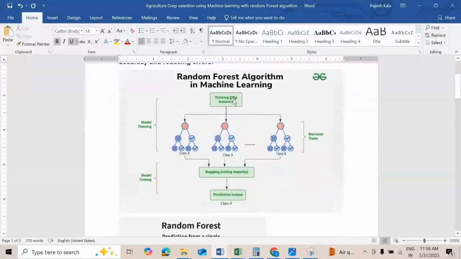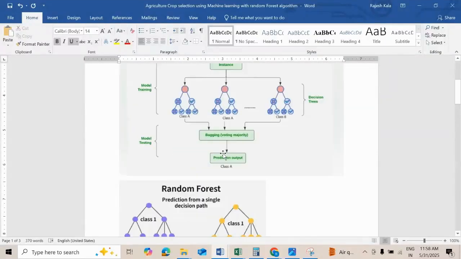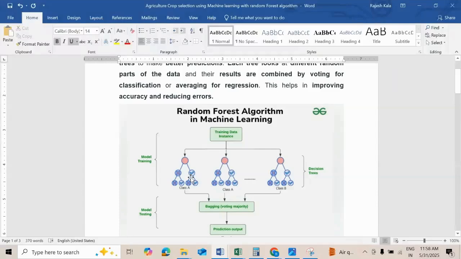See here, I have a picture for you. In fact, two pictures. Here I have not one tree, many trees are there. Here also, many trees. Each tree will use a random set of data. From the data set, they choose random data, random rows, then each tree will choose random features or columns, not the same columns or features chosen by every tree. They choose different features, different columns, and each of these trees will make predictions, and we will predict the output.